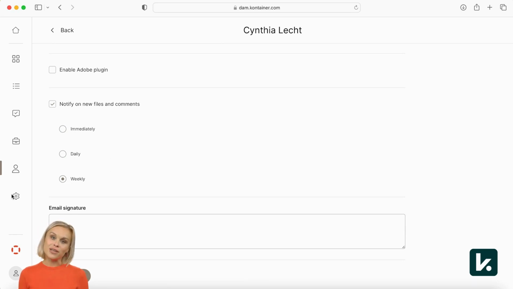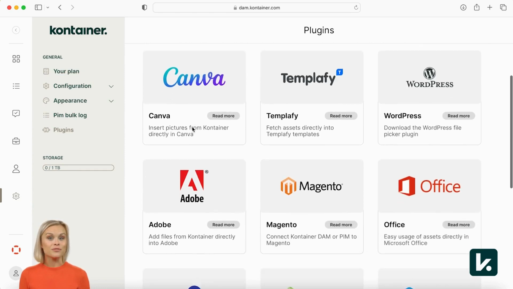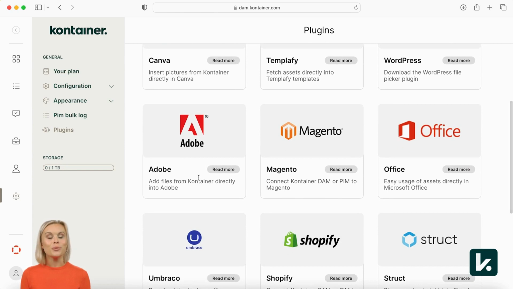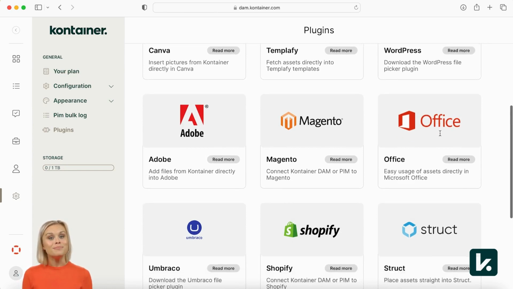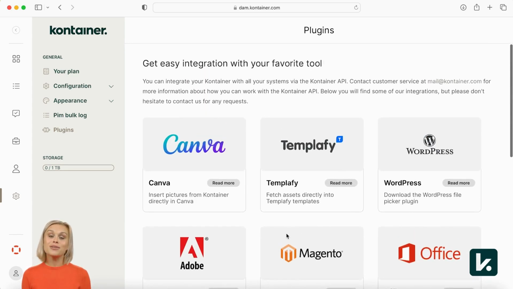Lastly, we offer various plugins such as Canva for easy content creation, Adobe for InDesign and Photoshop, Microsoft Office for seamless usage with PowerPoint, Word, and Excel, and a wide array of other plugins. Kontainer also supplies a full API, providing endless possibilities for integrations and customization.